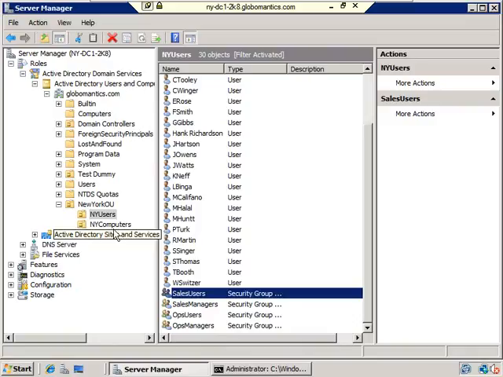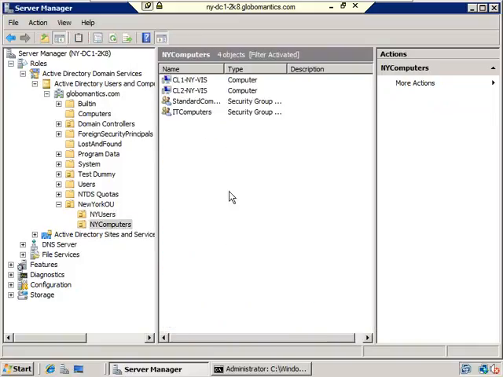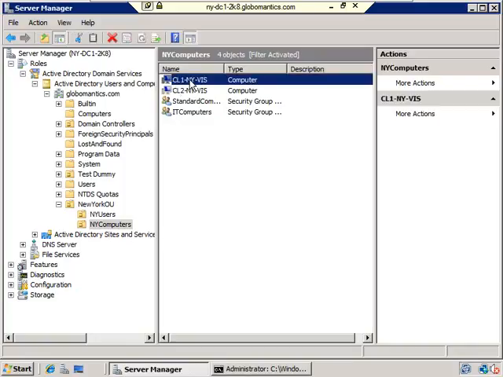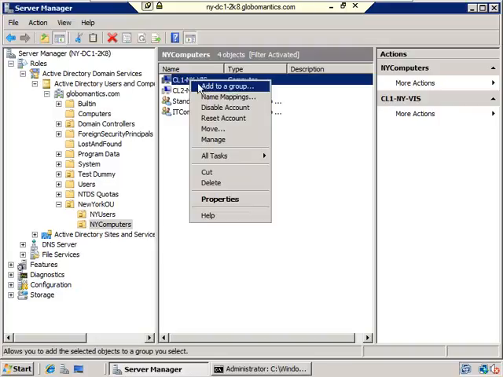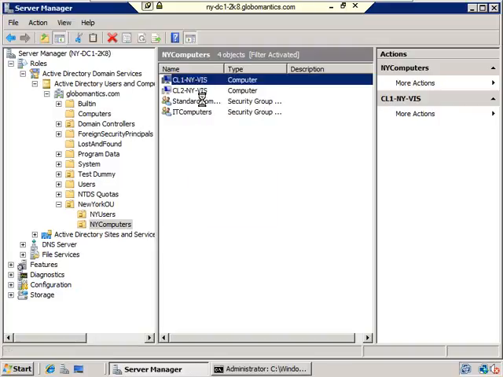Now for the next trick. Okay, we need to place our users into the appropriate groups. Now here's how this is going to work. Let's start with the computers first. Okay, the computers are easy because there's only 2. Now we're going to start with CL1. We're going to right click on this guy and we're going to select add to group.